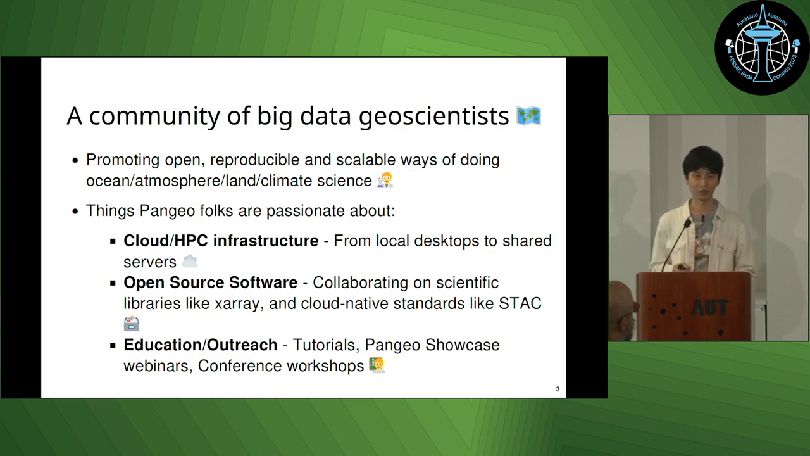For those of you who don't know who or what Pangeo is, basically it's a community of big data geoscientists. One of the goals of Pangeo is to promote open, reproducible, and scalable ways of doing ocean, atmospheric, climate, and land science. So just geosciences. Some of the things we're passionate about are cloud, HPC infrastructure. So moving from siloed local desktops, doing compute on site yourself, to shared compute environments, shared data infrastructure on the cloud servers. Of course, open source software. This is why we're here.